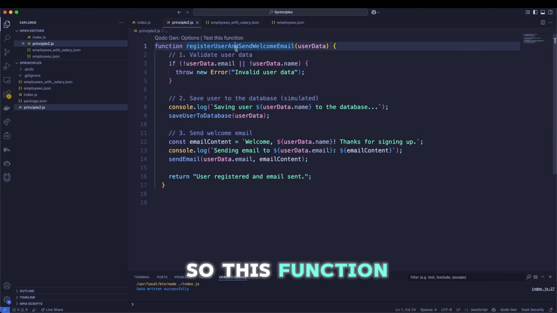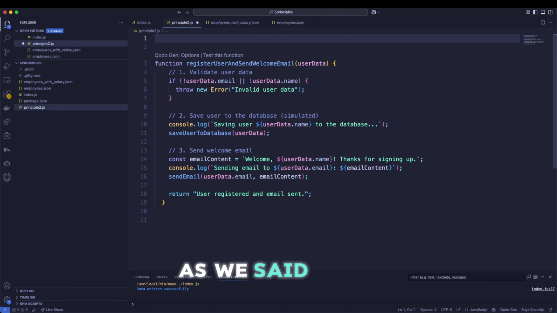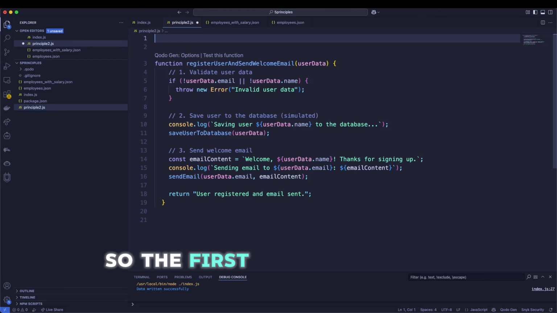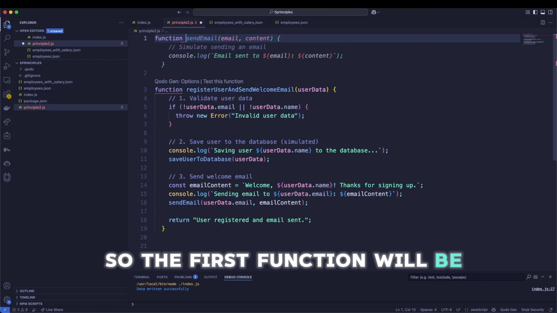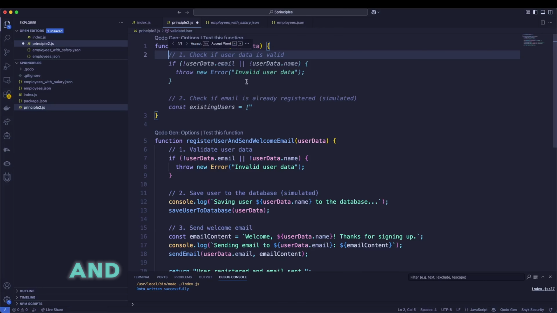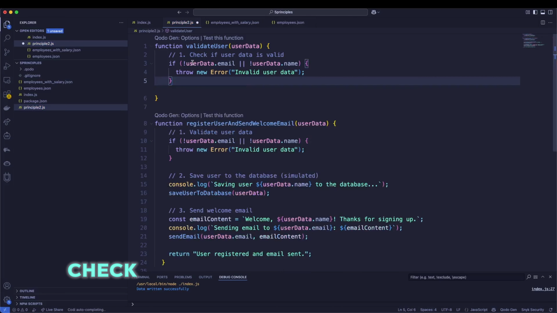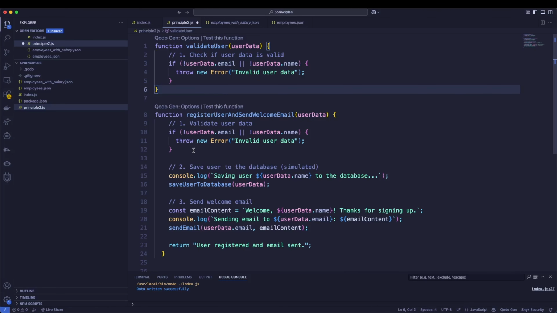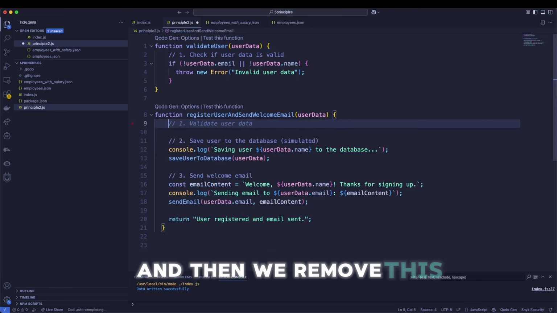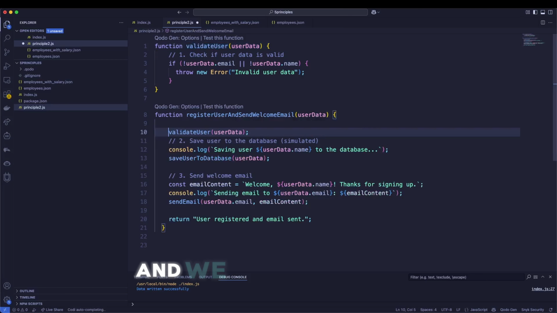So this function needs to actually be broken into 3 functions, as we said before. The first function will be validate user, and here it takes user data. And as you see, we can check if the user data is valid here. And then we remove this and replace it with the validate user function, and we give it user data. And the same thing we do for this method as well.